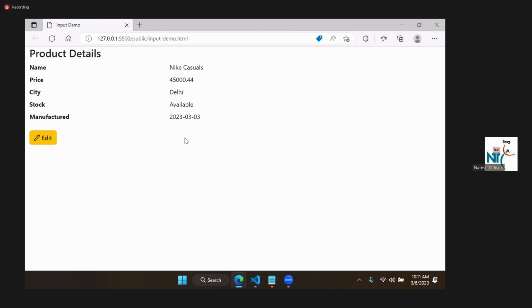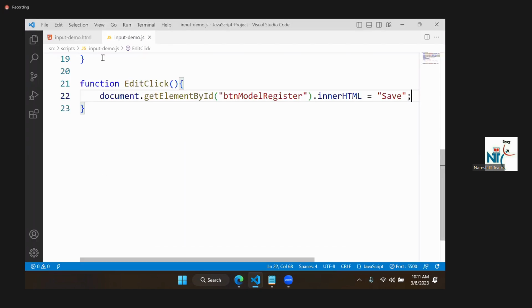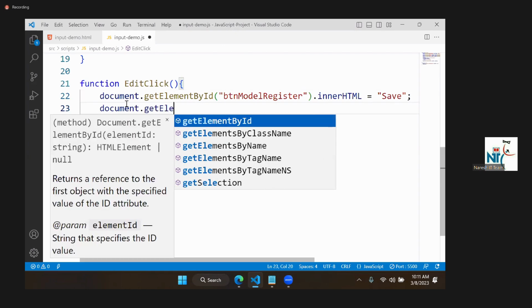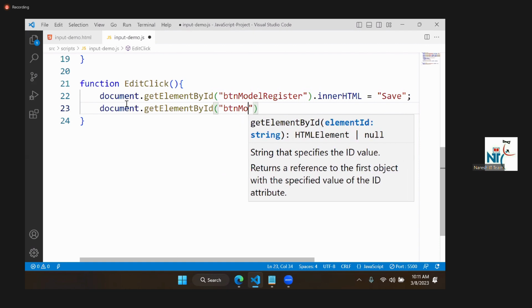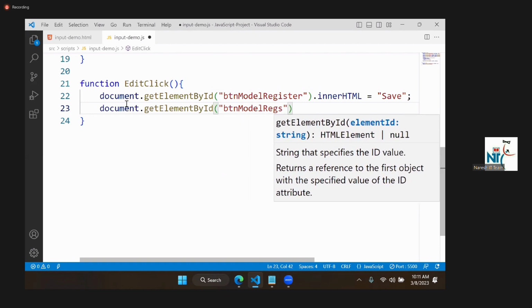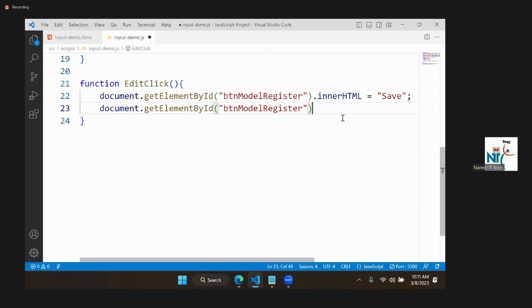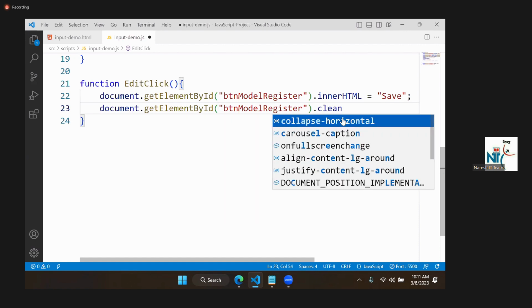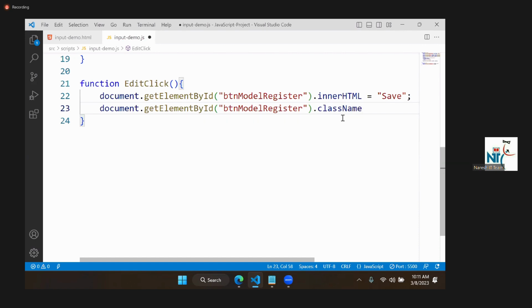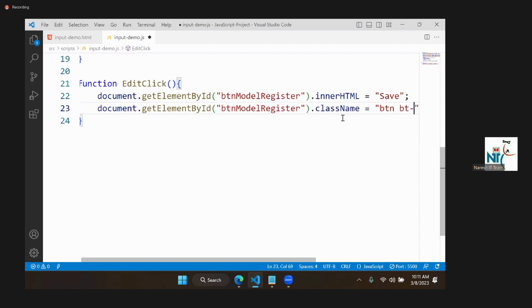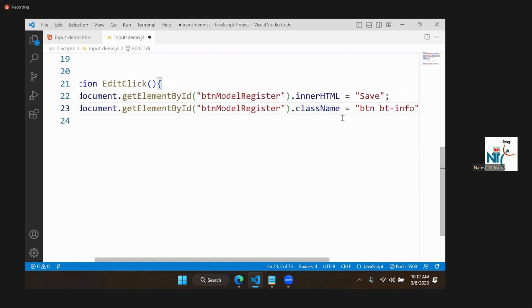So now what you have to do here is apply the class name dynamically. So document getElementById, what is it? btnModalRegister. I am using it so many times, so it is better to create one reference. As of now, it's okay. Dot className. We have to define the class name. What is the class name? I will give btn and another class name, btn-info. Like this I am giving.